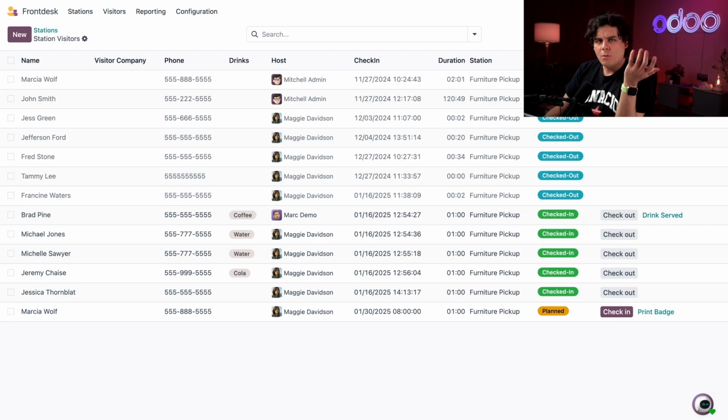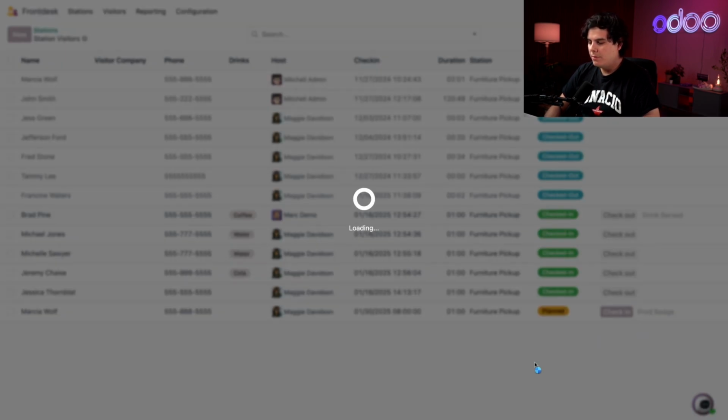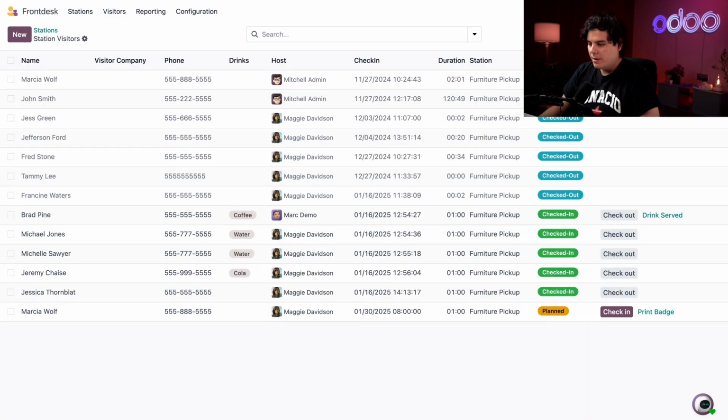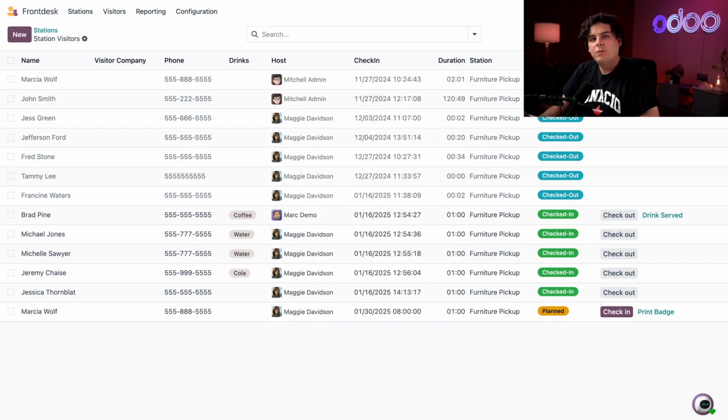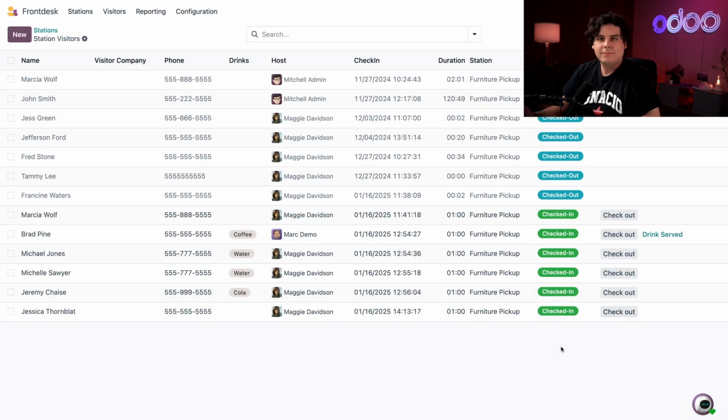So what happens when a scheduled visitor arrives? Well, I can also print a visitor badge for them by clicking print badge at the end of the line. Once I do that, Odoo prepares a nice little PDF for me, which I'm showing you now on the screen, and that's how it looks. Now I can also check a planned visitor in by clicking on check in myself. So if I do that, look at that. All of that is already done.